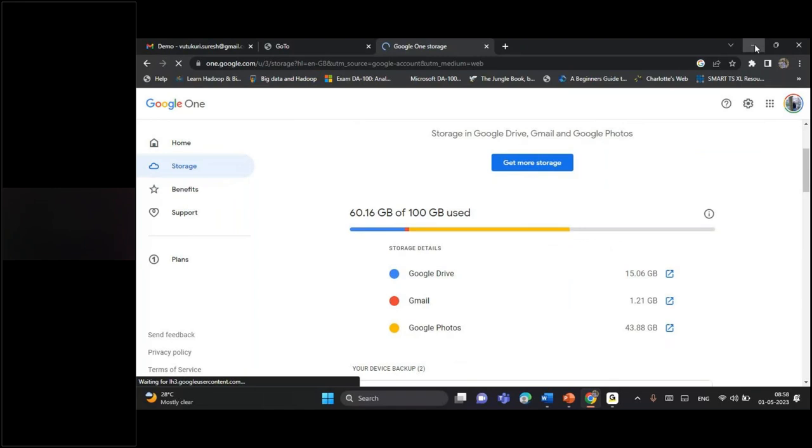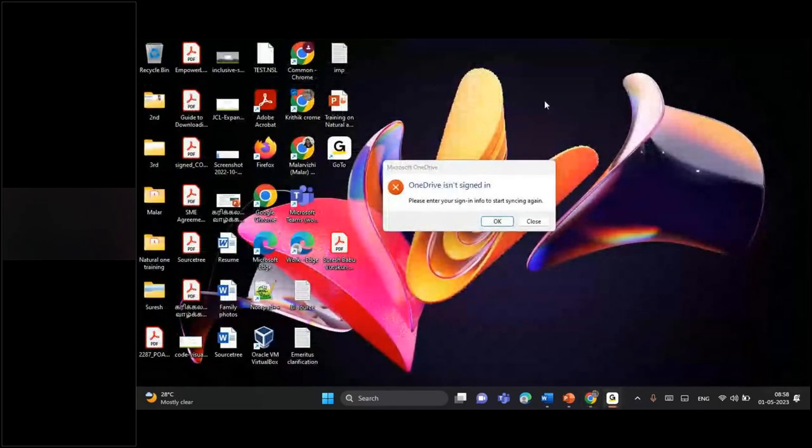Okay. Maybe I didn't open the Google Drive, but I will be sharing the materials and the software which is required for Natural One, Adabas, and how we can connect, and also how we can debug if there is any issue with the connection. Everything will be covered. So materials will be shared.